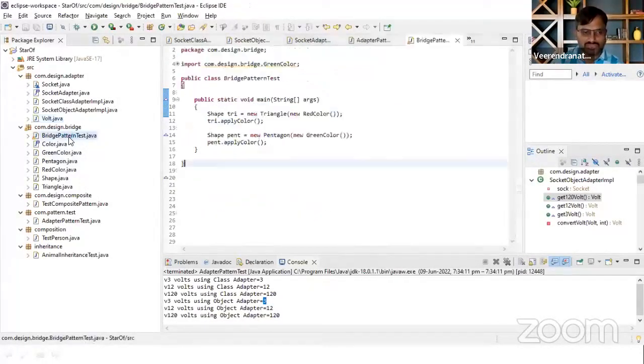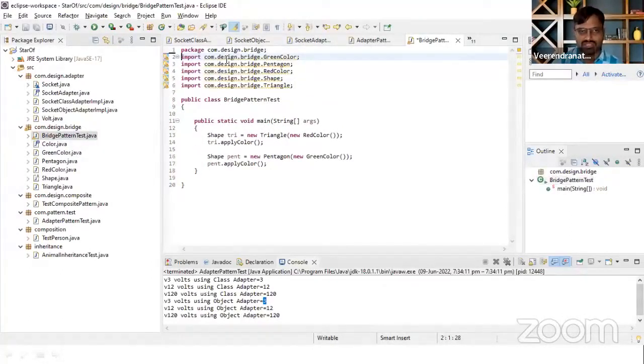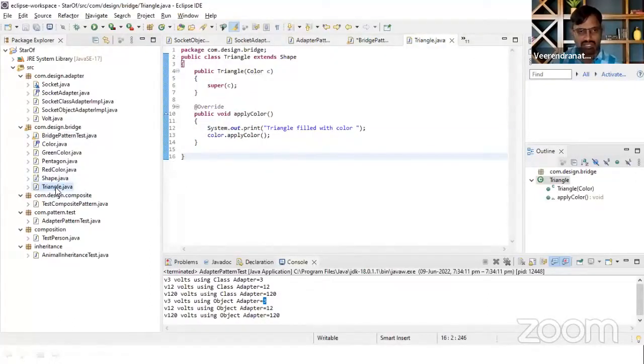Let me first show you. Instead of going directly to each and every class, let us go to the main call, the bridge pattern test. Under this bridge pattern test, you see a new triangle. What exactly is the triangle? A new triangle with a new red color, in the sense that we are going to have a triangle class.